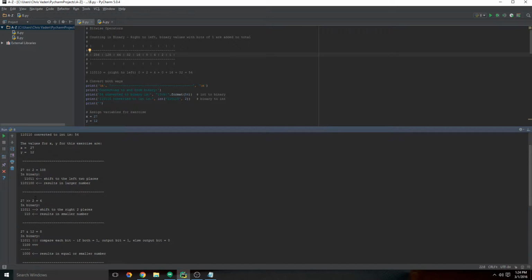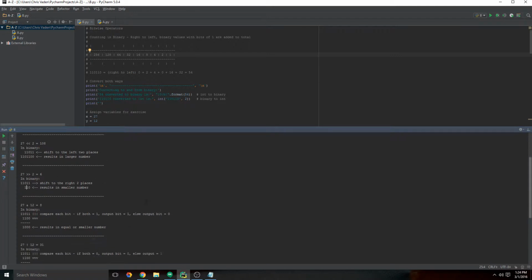And this does essentially the opposite of the other one. It takes a binary representation of a number and pushes it to the right and drops off the numbers there. And so we've done it two places. So we're essentially going to get rid of the two rightmost numbers, and we're left with this here, which in binary is a 6. So this will result in a smaller number, pretty much no matter how you do it.